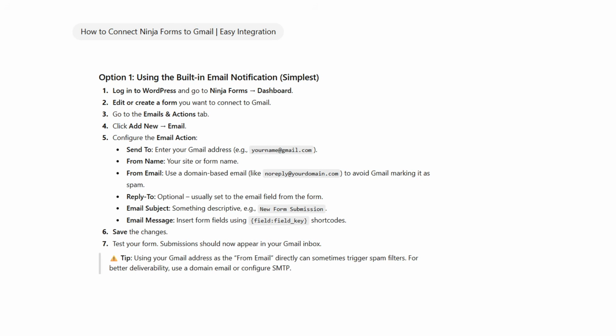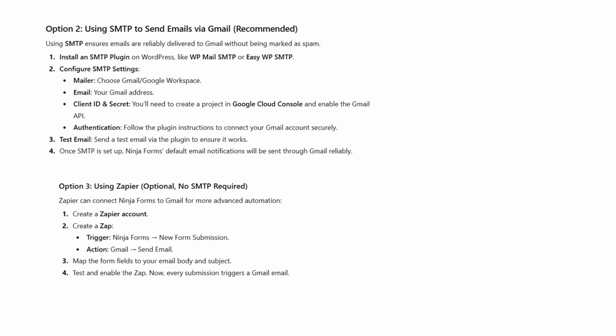If you prefer not to change how your site sends mail at all, click on Option 3, using Zapier. This no SMTP approach sends messages through Gmail directly from a Zap rather than WordPress. Click to create a Zapier account, then use the Ninja Forms submission as your trigger and Gmail as your action to send an email. This route is great if you want extra flexibility like custom routing or adding labels in Gmail without modifying email settings on your site.